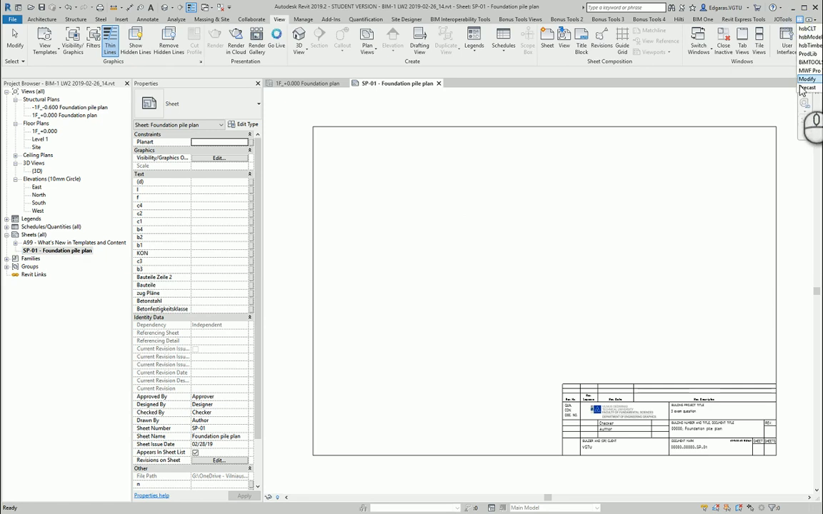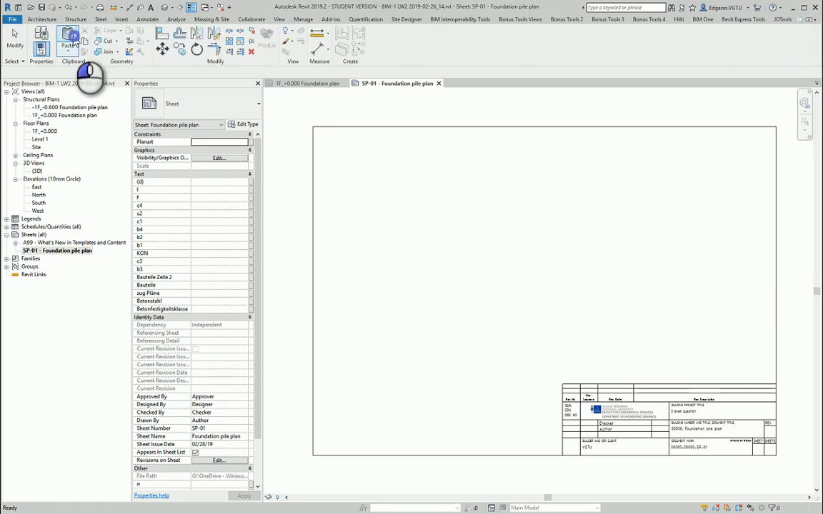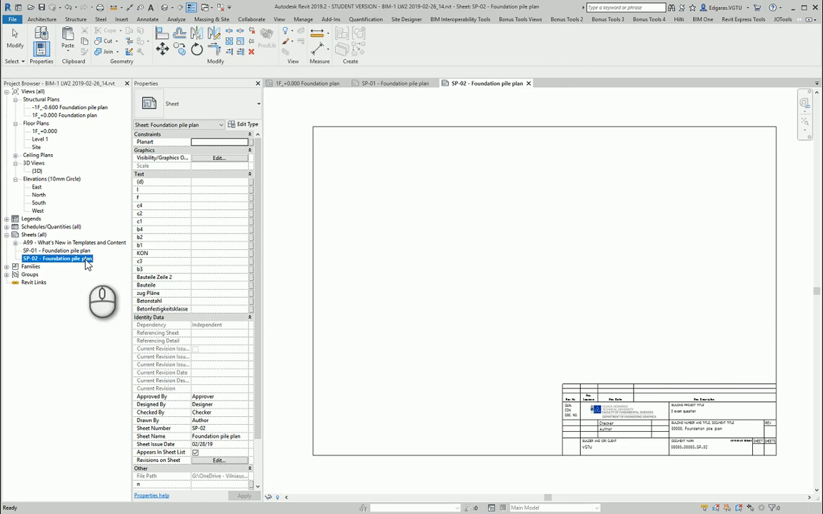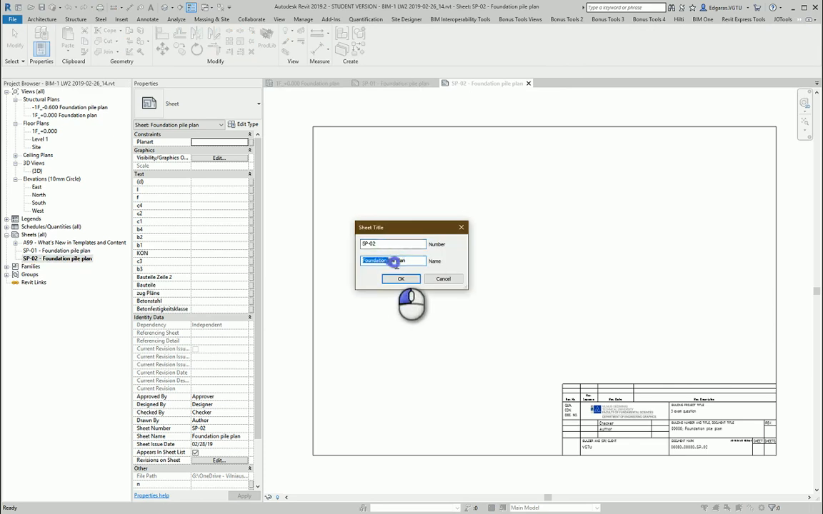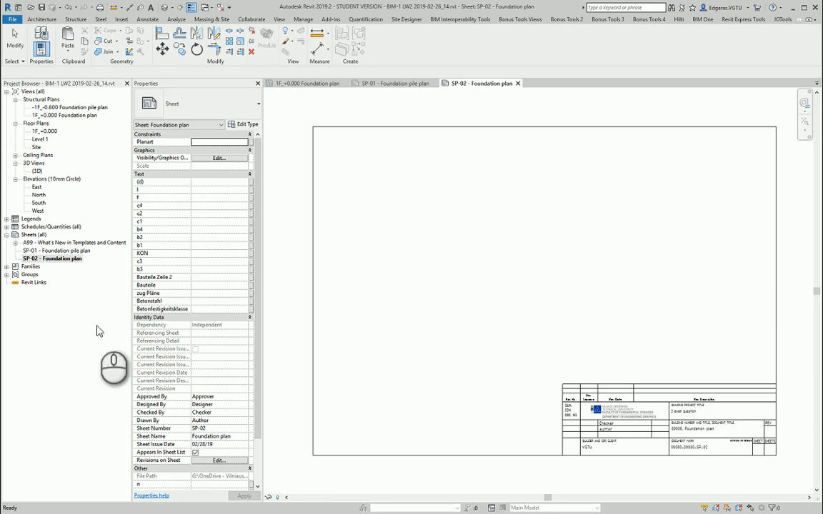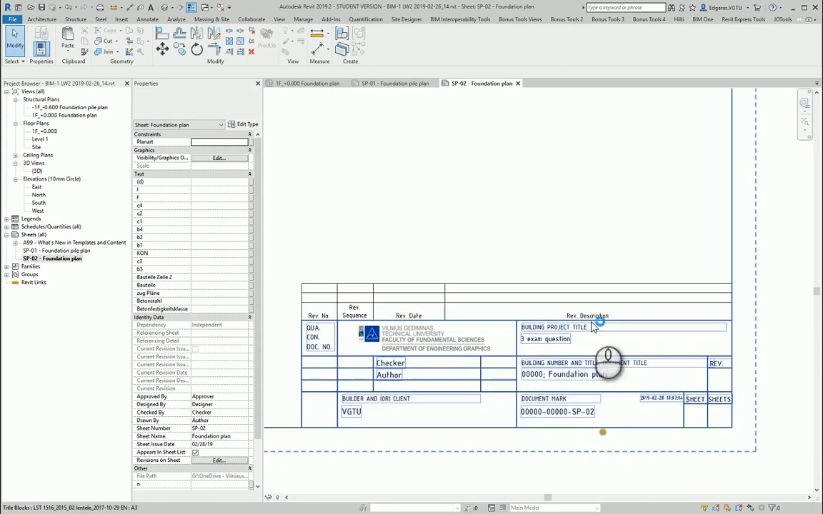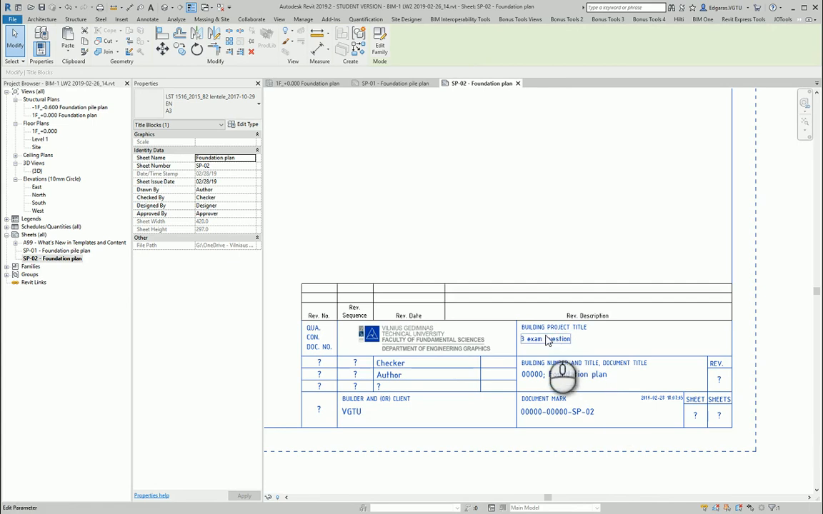Okay, modify, copy, paste. You can copy paste if your sheets have no objects inside. Okay, so and this one will be foundation plan. Next, I should put the names, surnames, foundation plan, project.